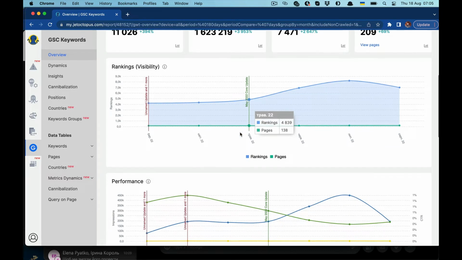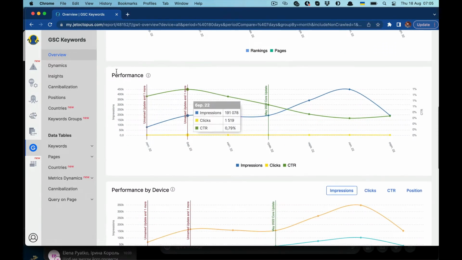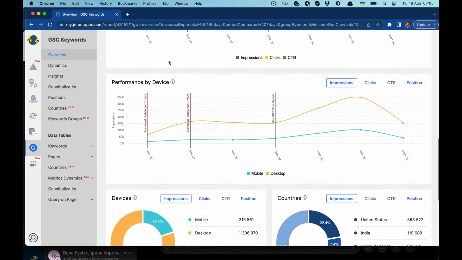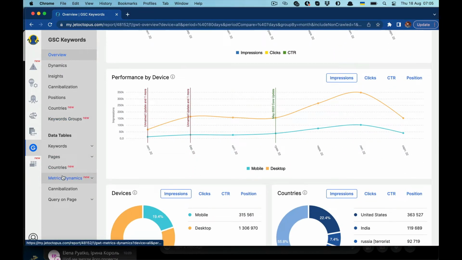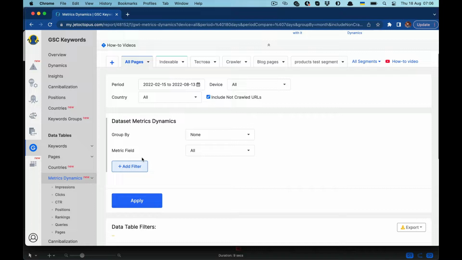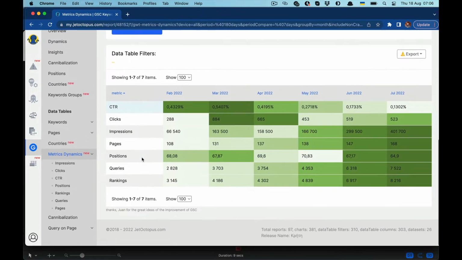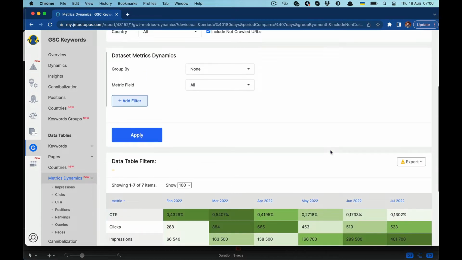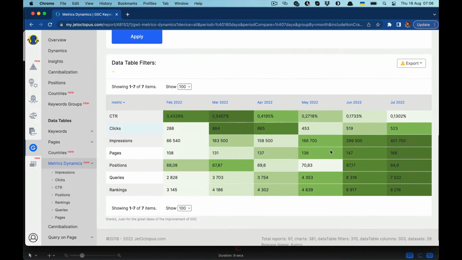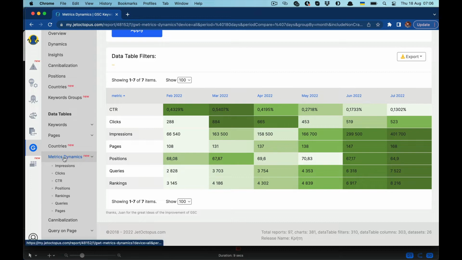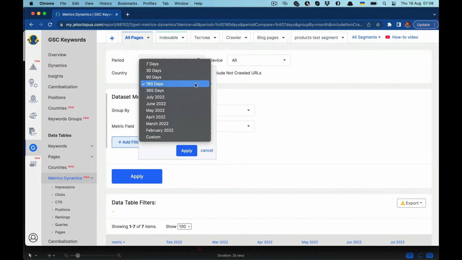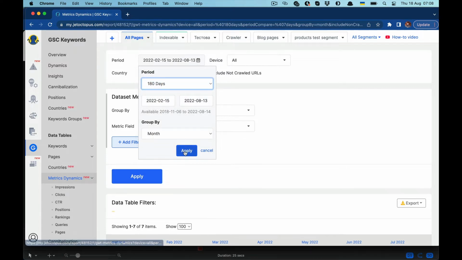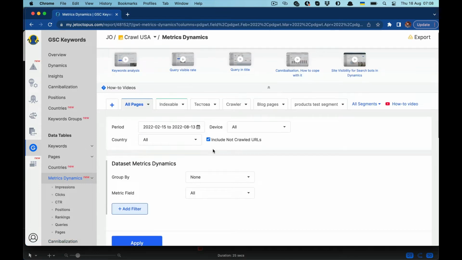Hello everyone, today we have a recent product update in our Google Search Console model, which is Metrics Dynamics. You all prefer to visualize Google Search Console data in numbers. Right now there is no need of manual work, you can do it easily in our Metrics Dynamics with all the preset reports. Now you can pick up any period of time. Even the custom one, I would pick up the last 180 days.